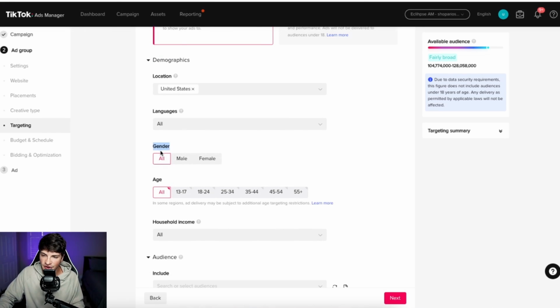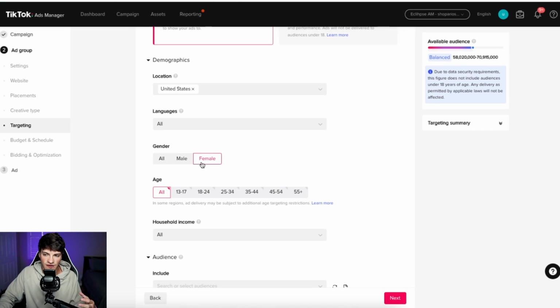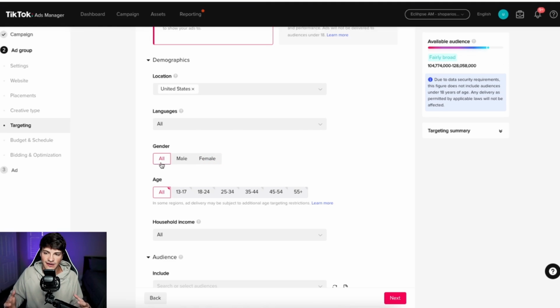Coming down to gender though, I'll typically leave this as all unless it's a female dominant product. So if it's like a hair straightener, menstrual heating pad, one of those facelift devices, odds are you can just go female only, but most of the time you're going to be targeting all genders.